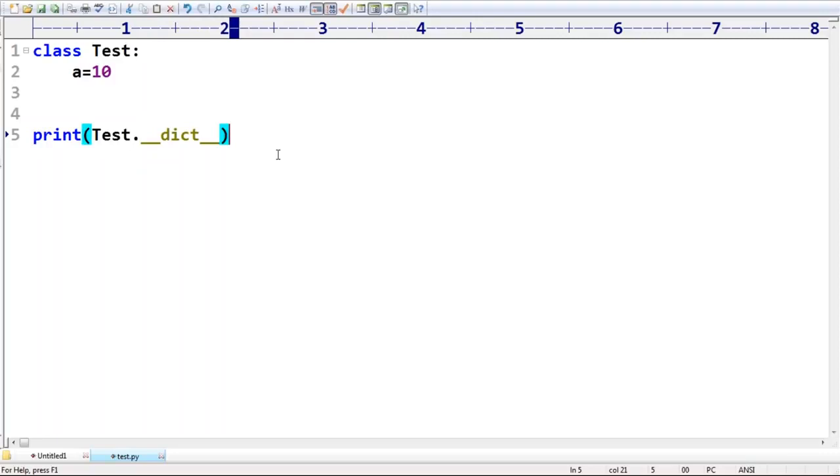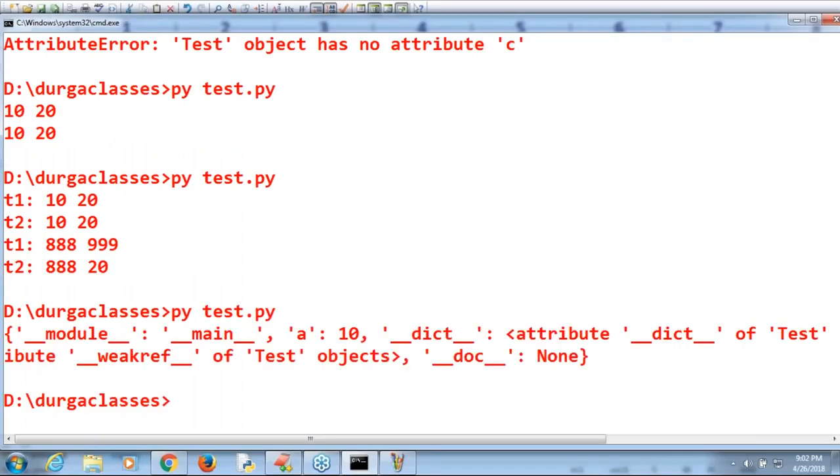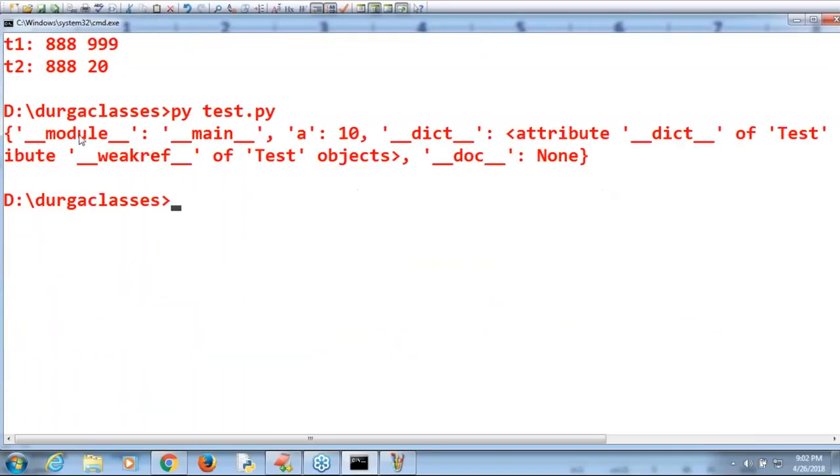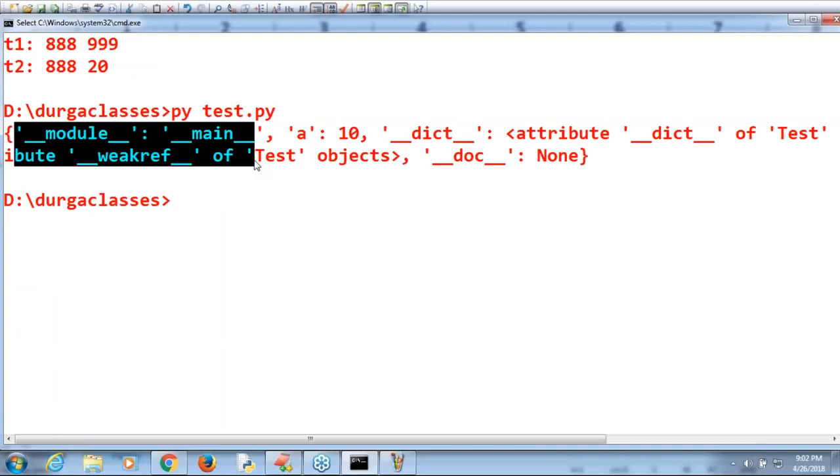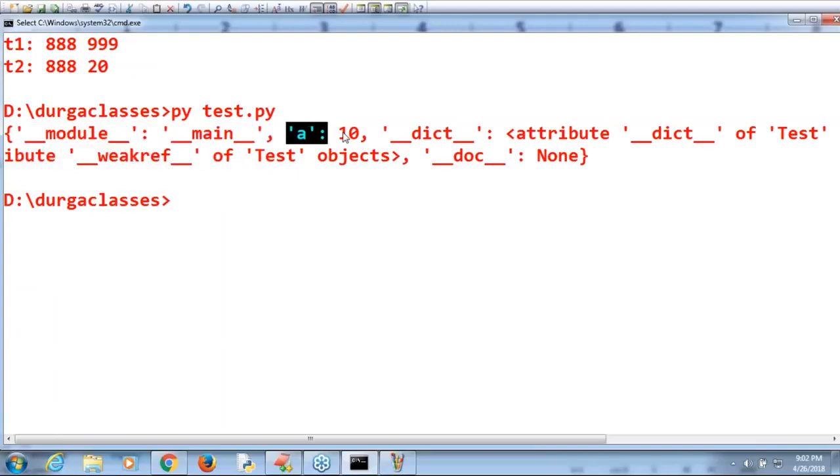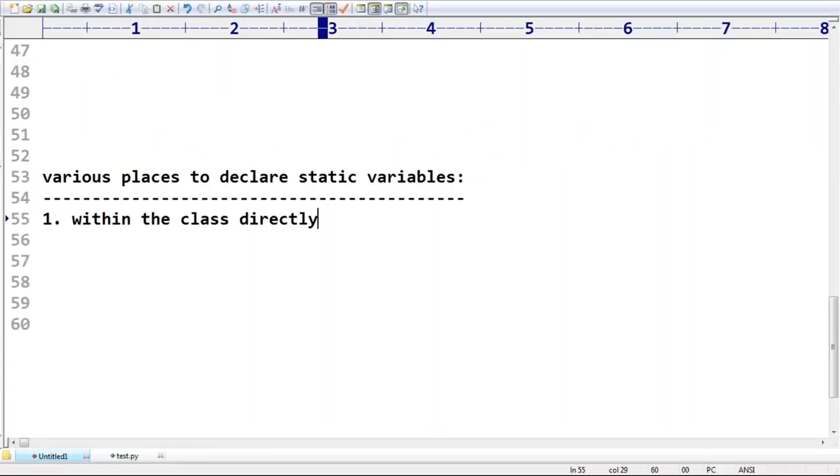All the methods, constructors, everything by default is going to come, sir. Take very special care. How many static variables are there as of now? Only one. Where did I declare it? Within the class directly. Let me cross check. Of course, several things are going to come. All these remaining things we are not required to worry about. Now here a = 10 is coming. Perfect.